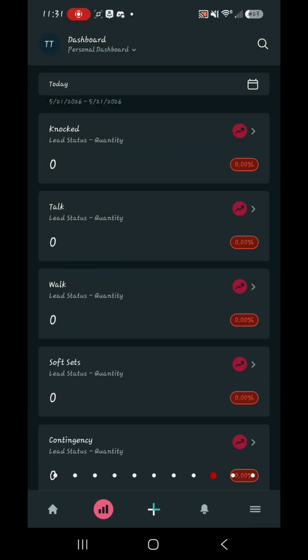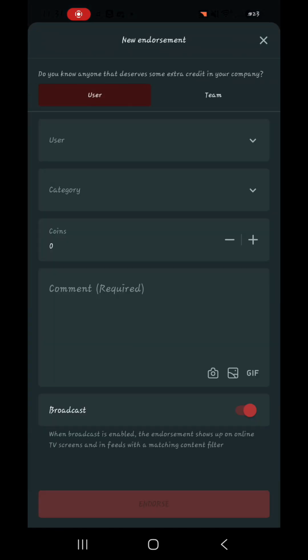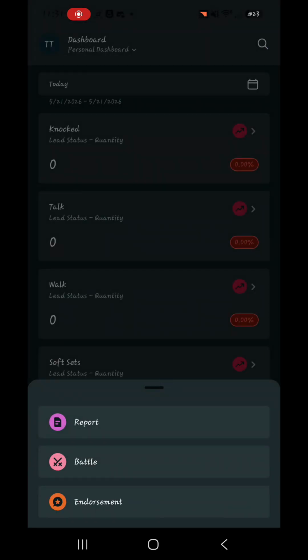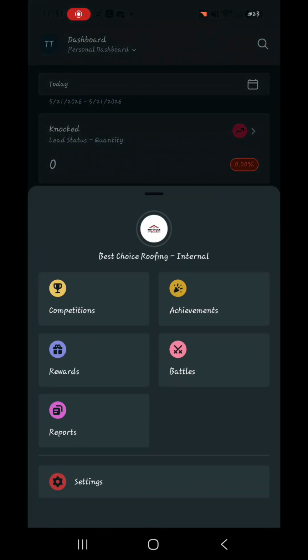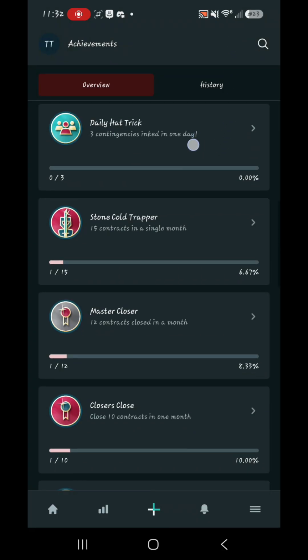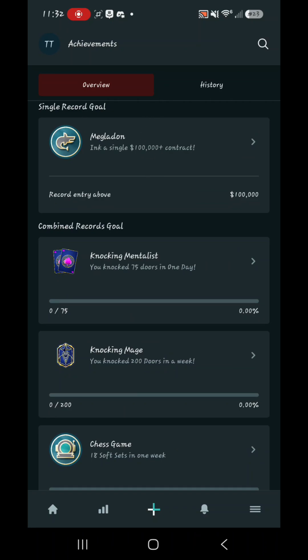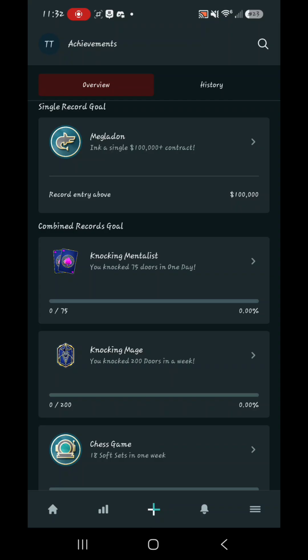So, I want to show you guys something that's super duper cool. You can report, battle, and endorsement here. So this is whenever you're endorsing your coins, right? So I'm going to show you what you can endorse, okay? So we have the achievements here. The achievements that you can get is like the Megalodon, right? The Megalodon, ink a single 100,000 plus contract, okay? You'll get coins for that. You get 10,000 coins for the Megalodon, okay?